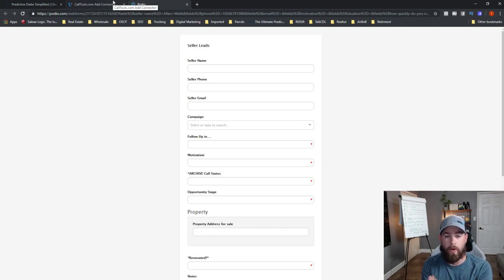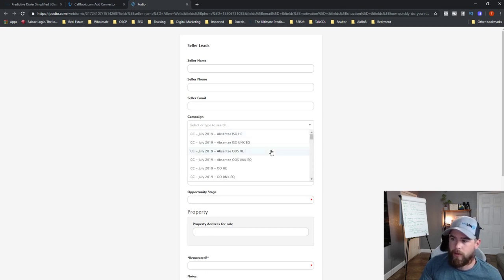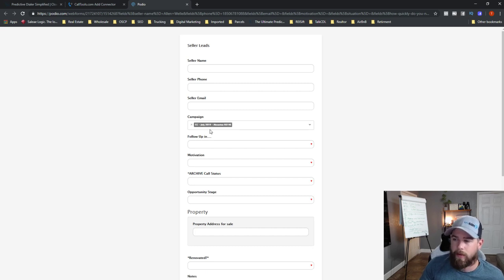that has something in CallTools that you want to auto-populate over. You can't really put the campaigns in CallTools, right? They're going to be inside Podio so that whenever you do it, you can automatically click it and put the campaign in there, so that your cold caller can always keep track of which campaigns they're calling inside of CallTools and submit it over into Podio, and you can keep track of that.